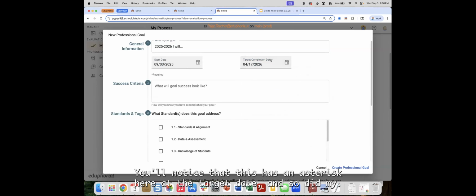You'll notice that this has an asterisk here at the target date, and so did my goal statement before I wrote something in there and made it scooch up. It had an asterisk as well. That means it's required. So I have to have a target completion date. I have to have something in this goal statement. It won't let me move ahead without that.